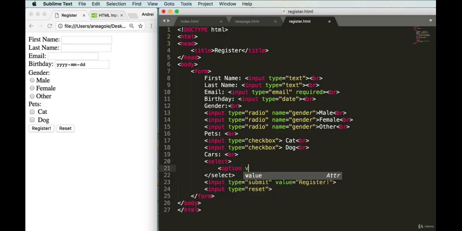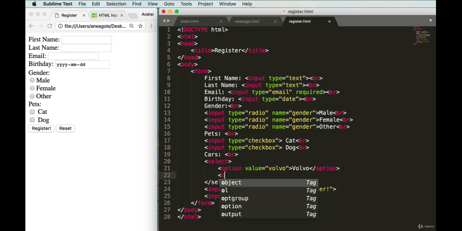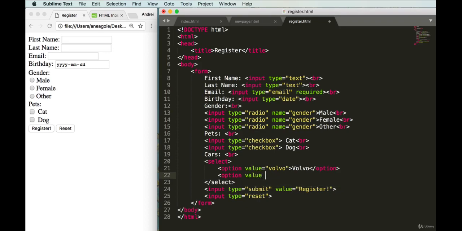So the option will be, we'll have a value of Volvo, and we'll say Volvo, because we want that actually printed to the screen. And again, we have to close that tag. We'll add Audi, and we'll close that tag as well. And we can keep adding them, but for now, just two is fine.